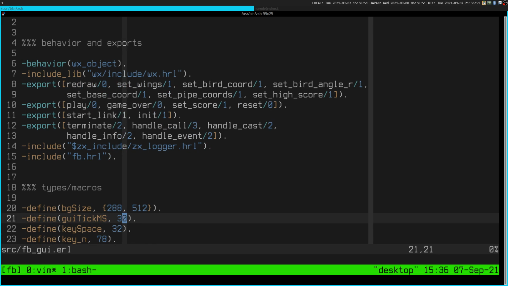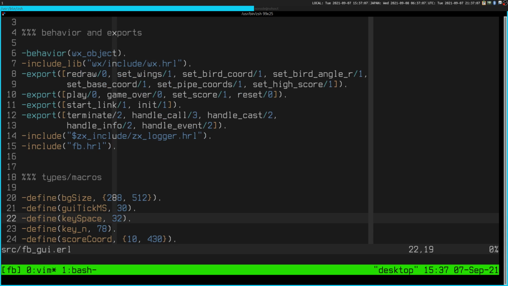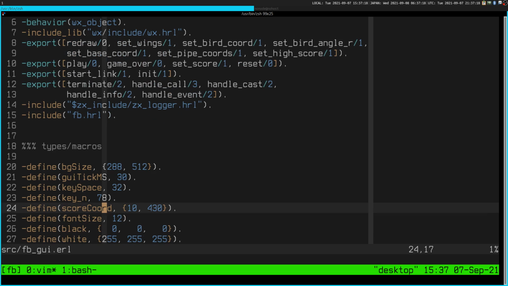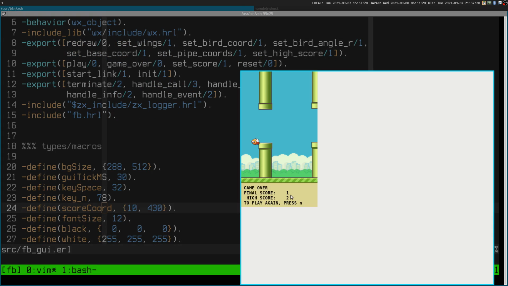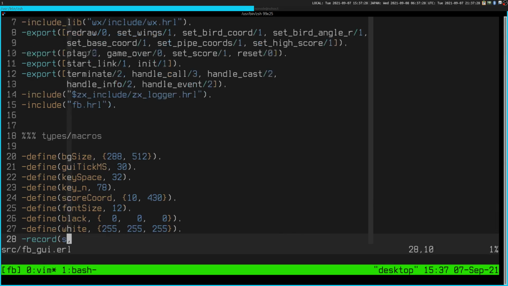Define background size, the GUI tick in milliseconds, so this is the frame rate. Key space, so that's the key code for the space. This is the one time when it's good to use a macro, for things like key codes. Key space and key n, so the key code is a number: 32 is the number corresponding to the space bar, 78 is the number corresponding to n. The score coord, what is that? That must be where it draws the score? Who knows? Font size, okay. Define black, these are RGB colors.